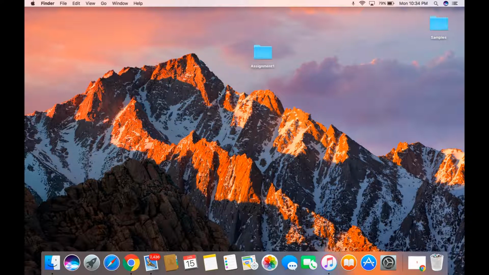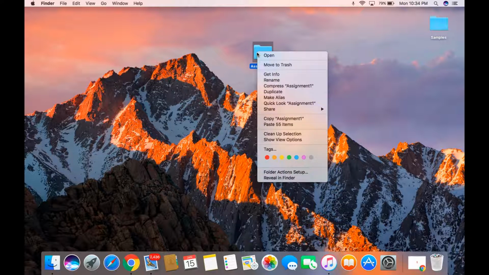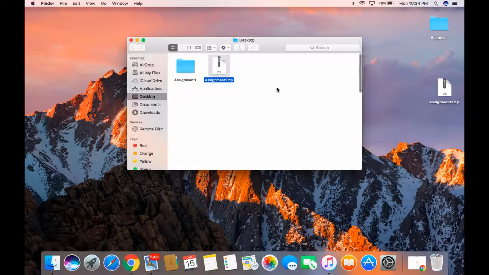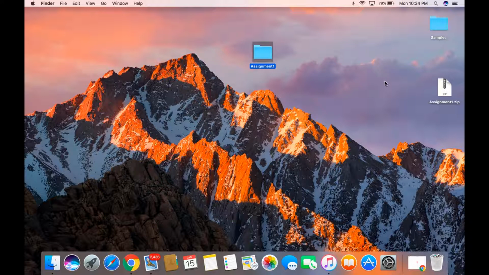However, if I would like to zip this folder, I can right click on it and go down to compress assignment one. When I click on compress assignment one, you will notice that I now have what's known as a zip folder that's been created. You'll notice that it's zipped because there's this little zipper inside of it over here.